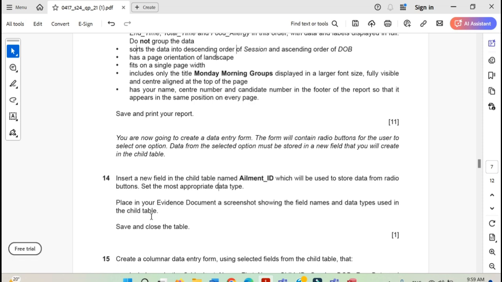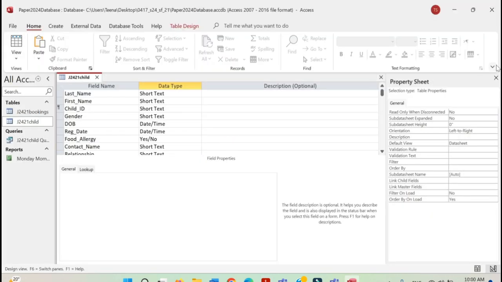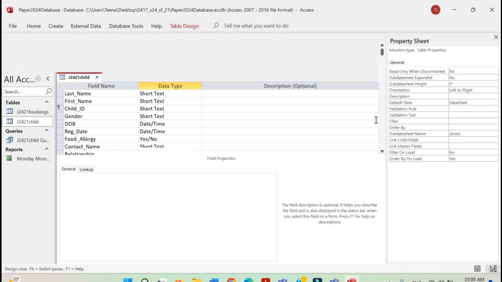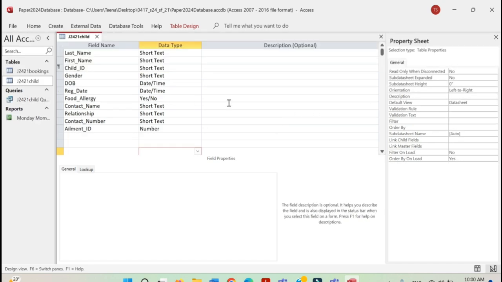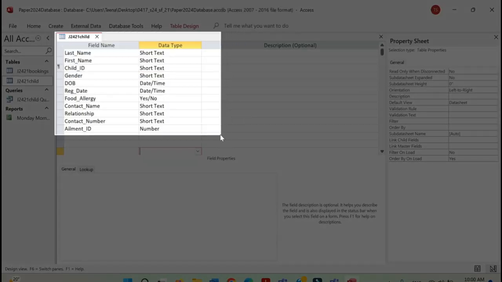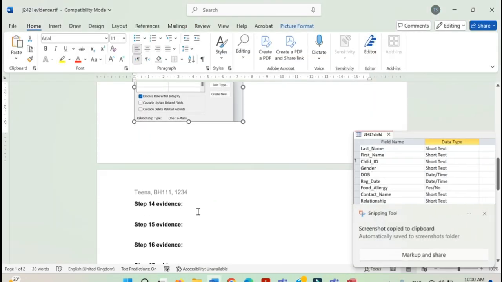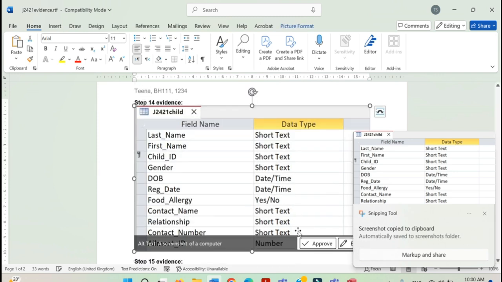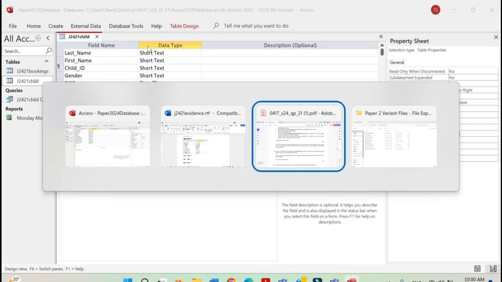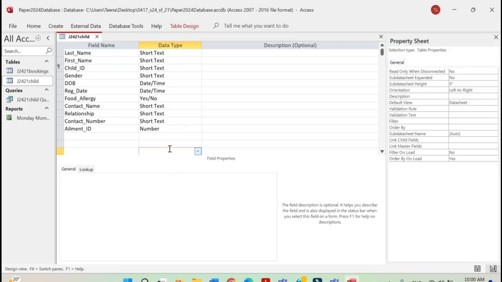Place in your evidence document a screenshot showing the field names and data types used in the child table. So we have to take the screenshot here. This is the child table data types. Okay, in our evidence 14. Okay. Save and close the table. So we have to save the table and close.